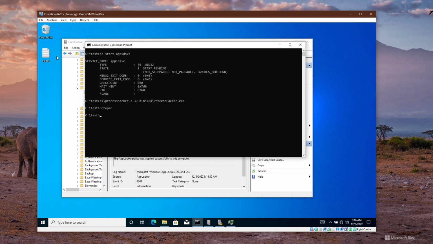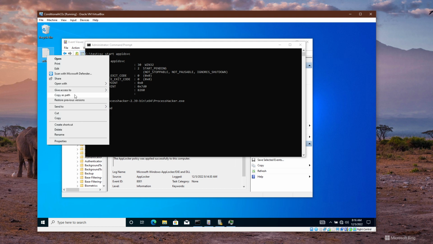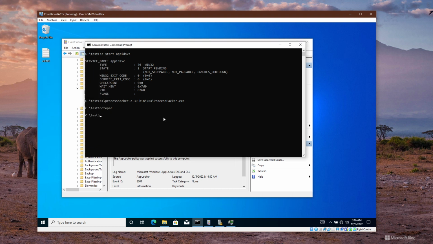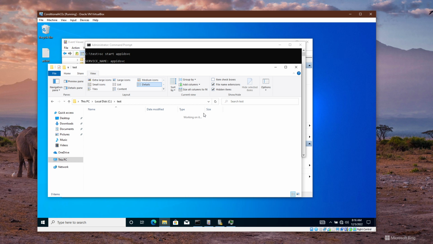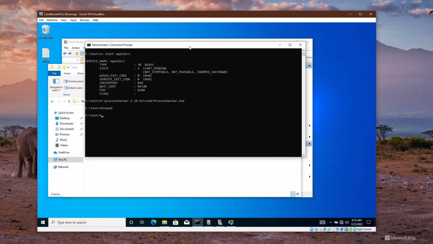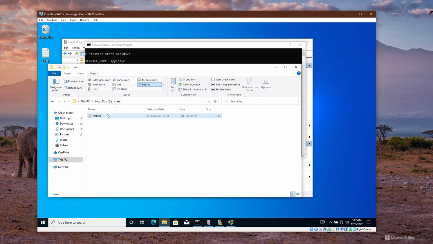Okay, I will copy it as path, shift right click, copy as path. I will go to the test folder. There is nothing within the test folder. Echo AAA into the test.txt file, and now I will apply my rules, icacls, /restore and the name of the file. As you can see, rules are successfully processed, and now this conditional ACL is being put on the test.txt file.